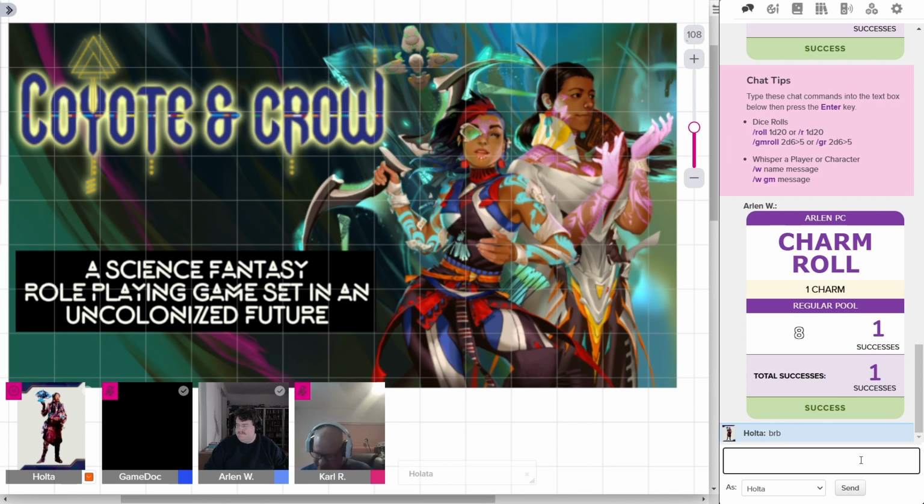Path of the Bison, strength and will for me, which is different than wisdom. Okay, I gotta remember that. It's kind of a lot of stats, this game.